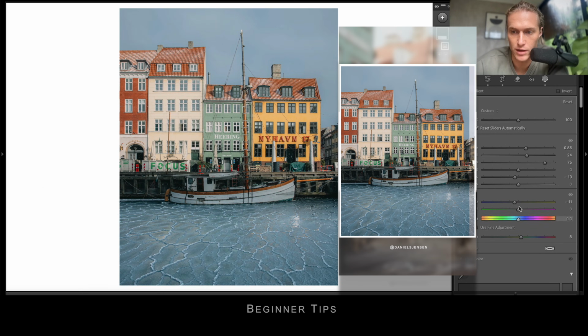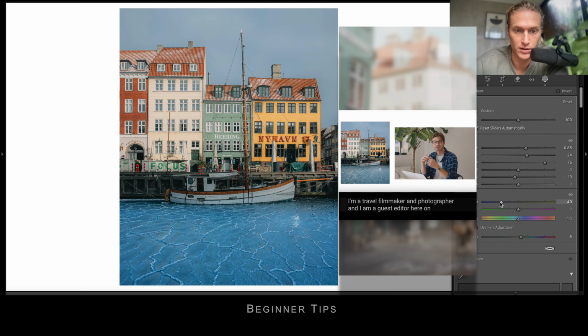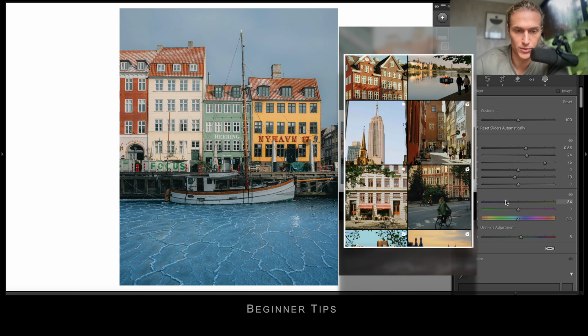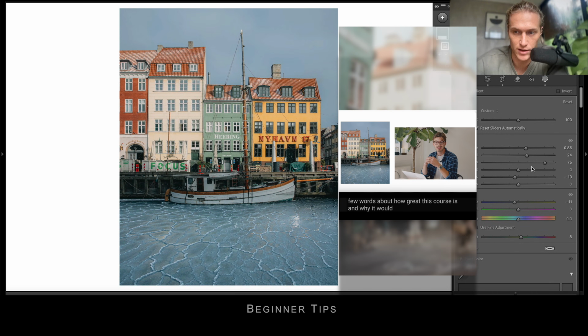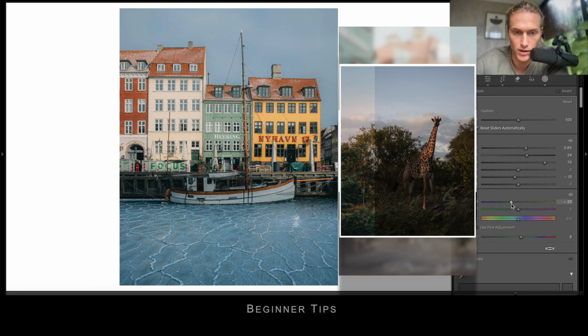And then we've got this one from Daniel, he's a guest editor. Down here we're decreasing just to bring out more blues, to emphasize what is going on down here, to emphasize the foreground and all the ice there.